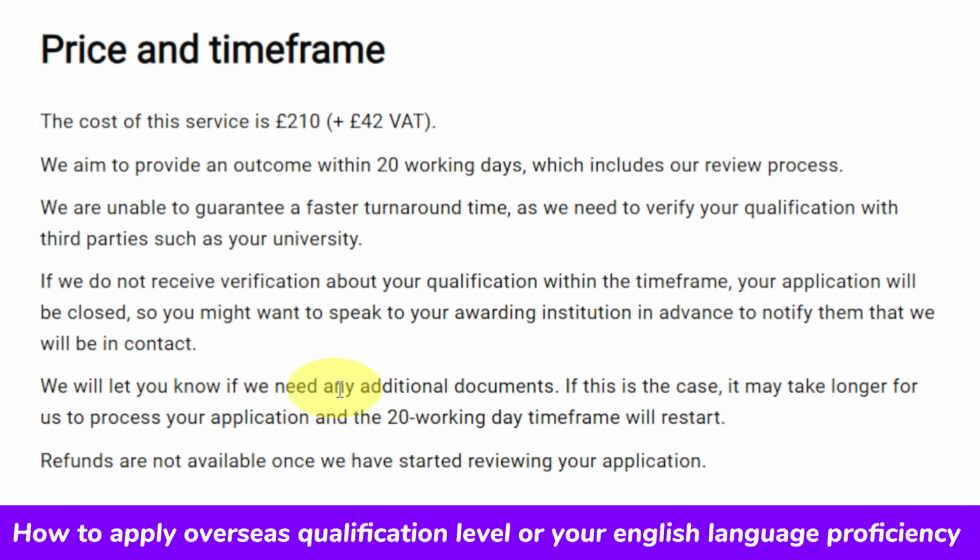We will let you know if we need additional documents. In this case, it may take longer to process, more than 20 working days. It may also restart the date. So for example, you submitted on 1st of June and on 20th of June you got the letter, but now you need to start counting 20 working days from 20th of June onwards.